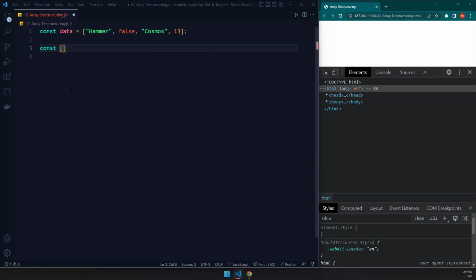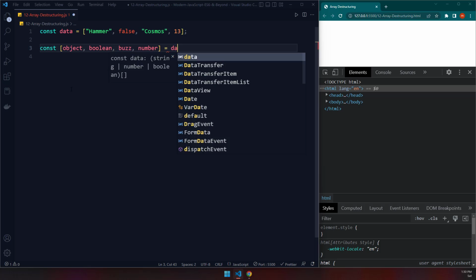Now, since I'm not going to be able to come up with better names, what I'm going to do is attribute each of these items to their data type. Hammer is a string, but I can't say string, so I'm just going to use, let's say, object. So the first one is object, and the second one, false, is actually Boolean. Then Cosmos, I'm going to say buzz or a buzzword, and 13 is a number. And I'm going to set it equal to data.